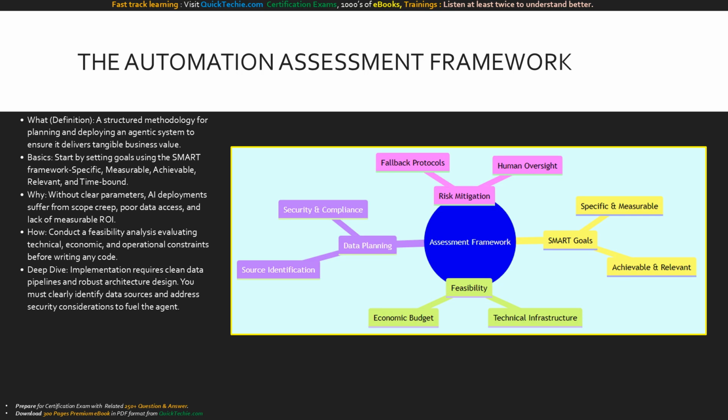Before we build anything, we need an automation assessment framework. What is this? It's a structured methodology to ensure your AI deployment actually delivers real business value. The basics require us to define the agent's goals and objectives with utmost clarity using the SMART framework. Why? Because vague instructions lead to AI scope creep and failed projects. How do we execute this framework? You must assess the technical, economic, and operational feasibility of building and deploying the agentic system.